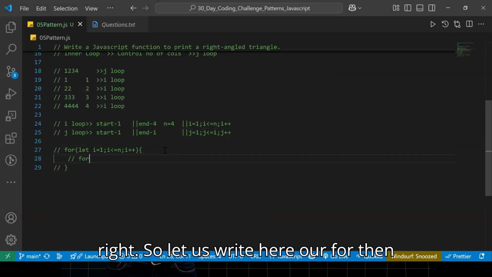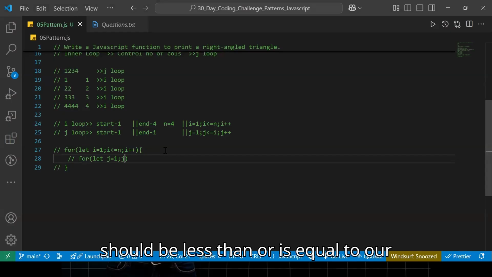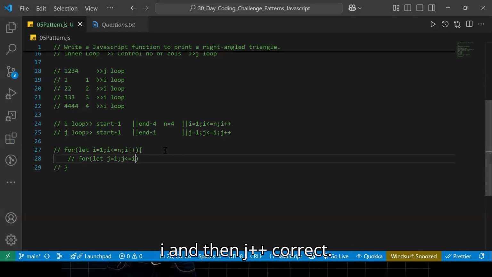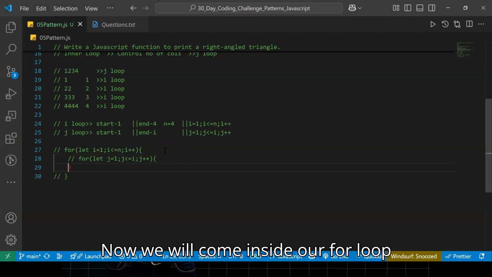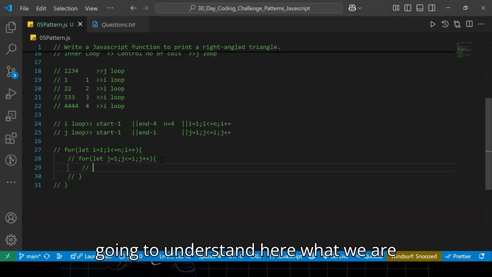So let us write here our for, then let. Then we will write here what? J is equal to 1, correct? Then J should be less than or equal to our I, and then J plus plus, correct? Now we will come inside our for loop, that means our J loop, right? Then we are going to understand here what we are going to print.